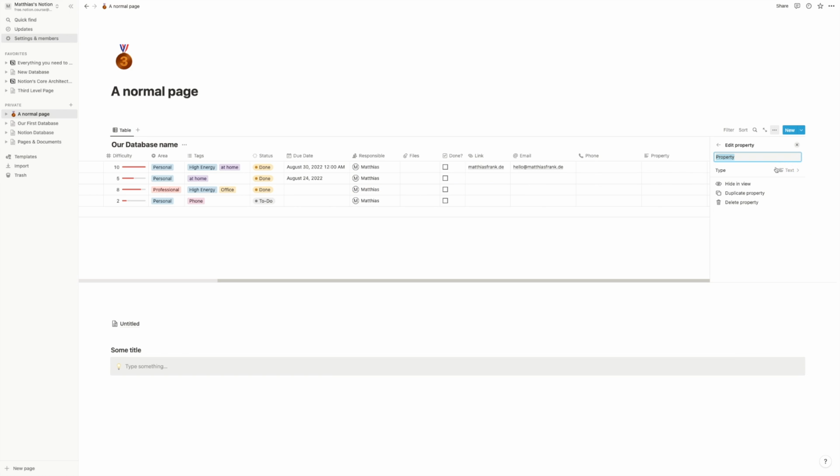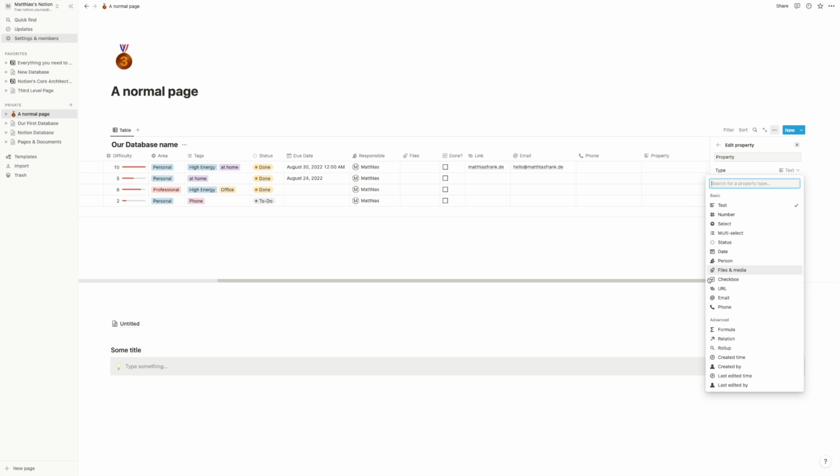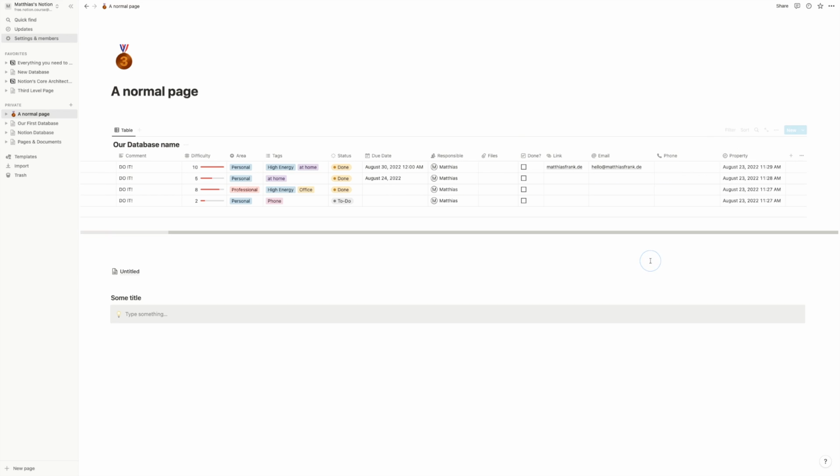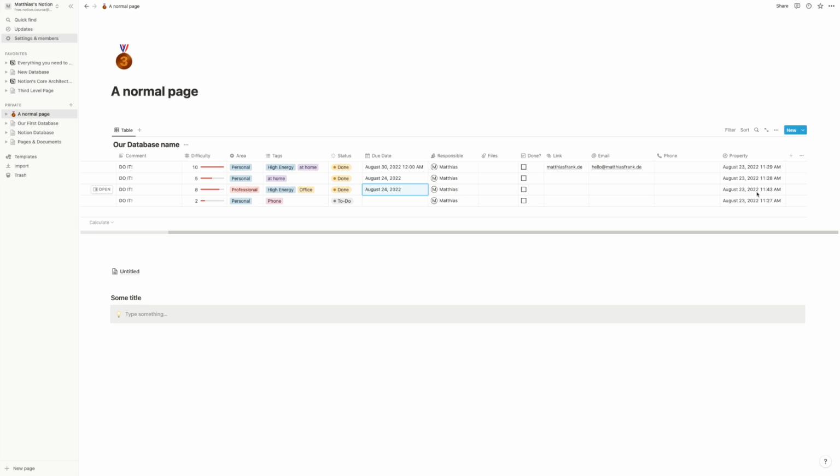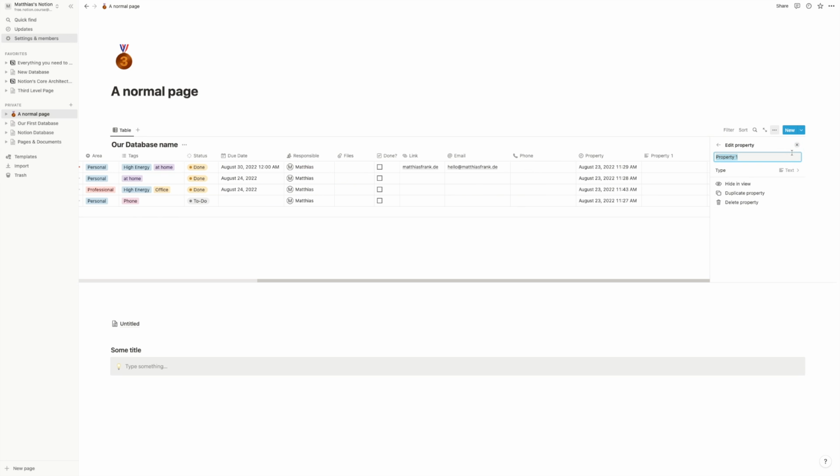And from the advanced ones, let's just look at a few quickly. The easy ones: you have created time, created by, last edited time, and last edited by. All four of these properties will be automatically filled. So if I pick last edited time, you see it gives me the last time I touched that record. So if I say, okay, due date here is tomorrow, you see it switched to our current time. Same for the other ones.